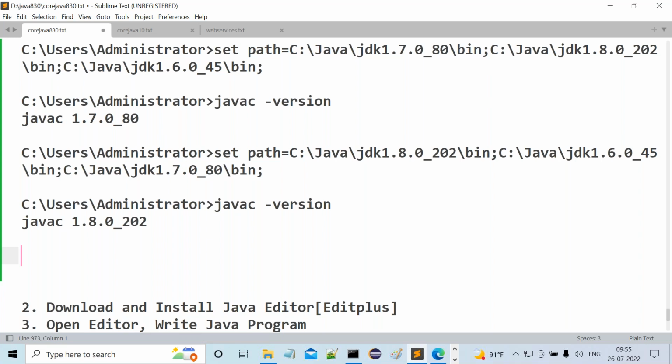What is the process we are thinking now? Set path equal to the Java 6 version. Compile the program and execute the program. If we want to run that Java program on Java 7, again what do we have to do? Again I have to type set path equal to the Java 7 version. Then after that, again compile the program and execute the program. That's okay. Then I want to run the same program on the Java 8 version.